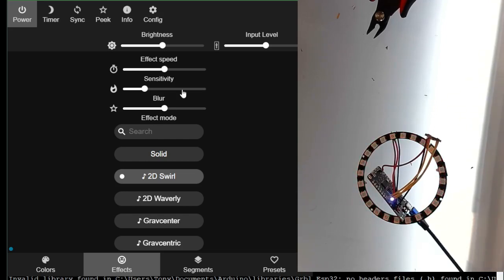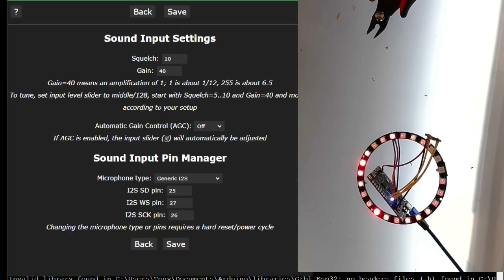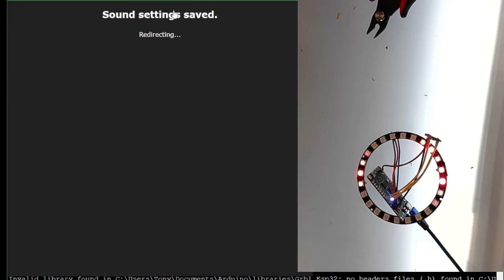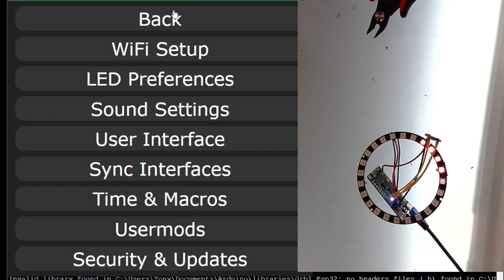Okay. But it's a tiny bit weak. So let's turn that up just a tiny bit here. So I'm going to go to config, sound settings, and gain's at 40 right now. I'm going to boost it to 45, hit save. Hey, there we go. That's a little more action.